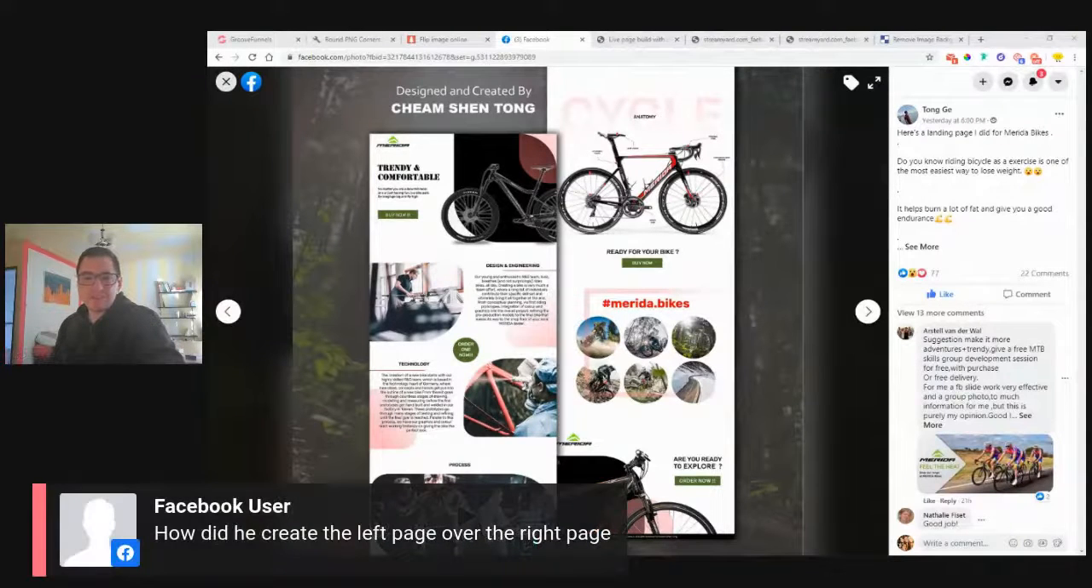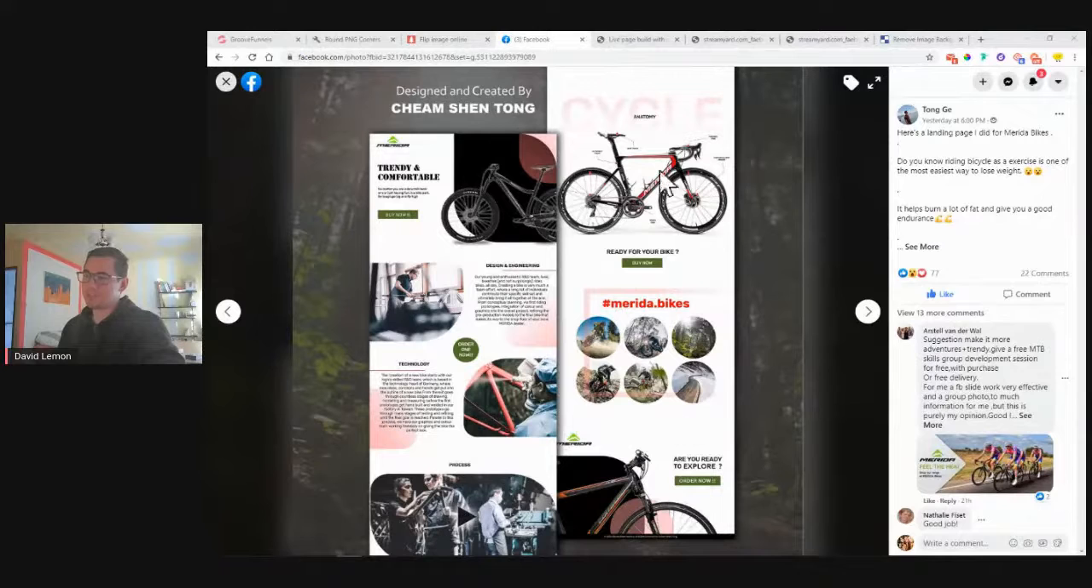I have a Facebook user who said, "How did he create the left page over the right page?" Okay, so this image was not created using GroovePages. This image that he posted to our Facebook group, he probably created using Photoshop or another photo editing app. So this one is created with a different app.